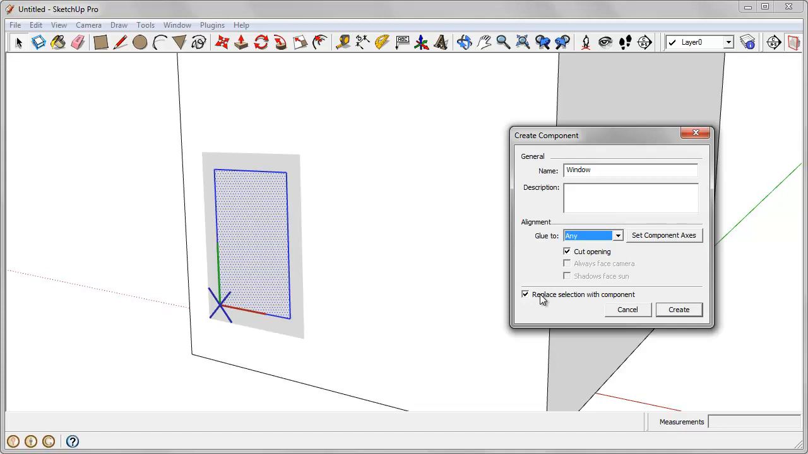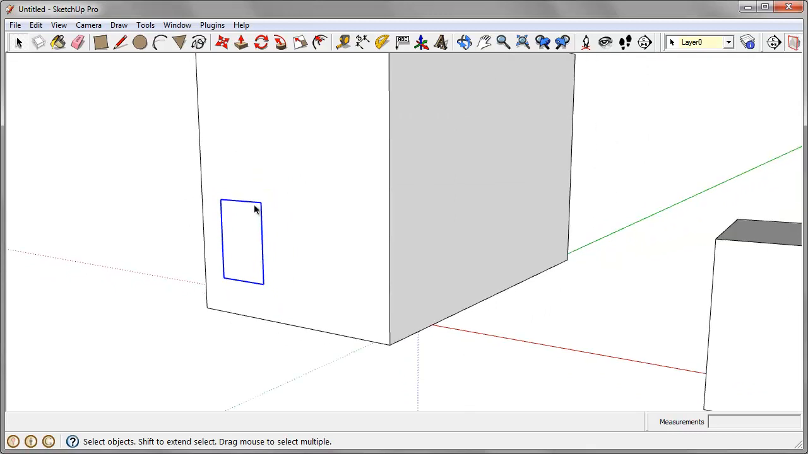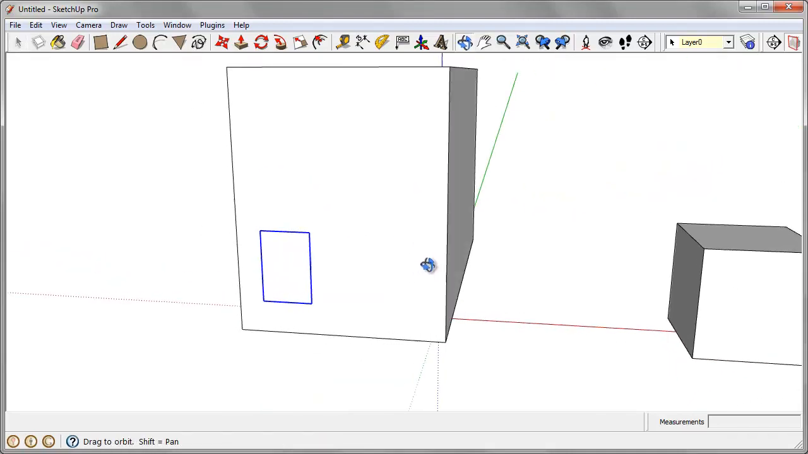One last important setting is replace selection with component. I can't imagine why you'd ever want to uncheck this, but it seems like somehow this does get unchecked at times. So just make sure that you have that checked on. What that means is that the selection here is now going to become a component, and that is what we want. So we'll choose Create, and now we have our component. Now when we have a component selected, it looks very similar to a group when it's selected, but we do get some different behavior out of it.